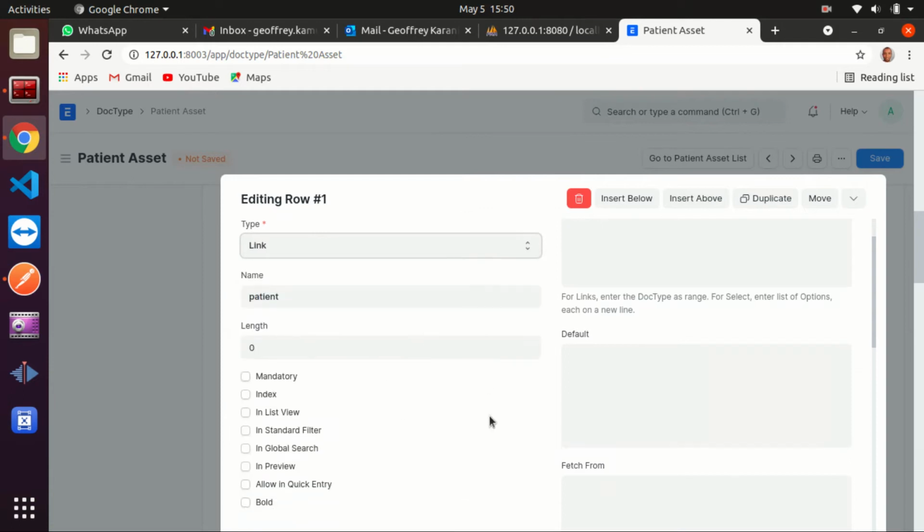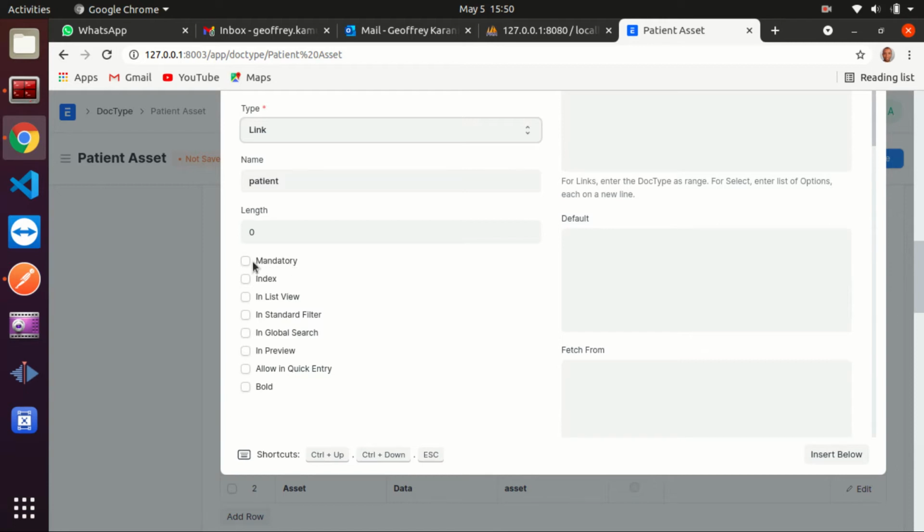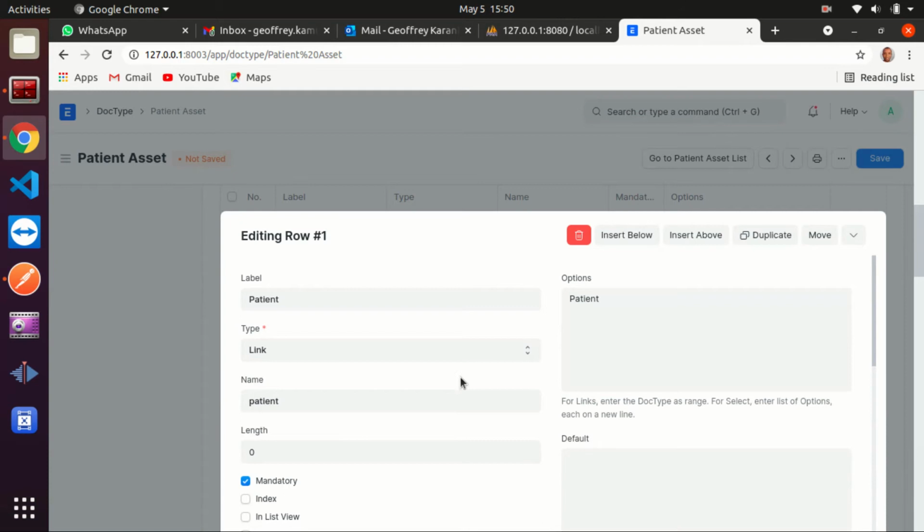And then that's all you need to do. These are other things you can decide to make it mandatory, appear in global search, standard filter and all that. But all we needed to do is change this type to a link and then add the name of the DocType here. All right, so if this one was related to other DocTypes, like for instance, let's say it was related to human resource DocType, what you could have done is put human resource here, and that will pull the data of your employees, for instance. So that's all, and then we save it.